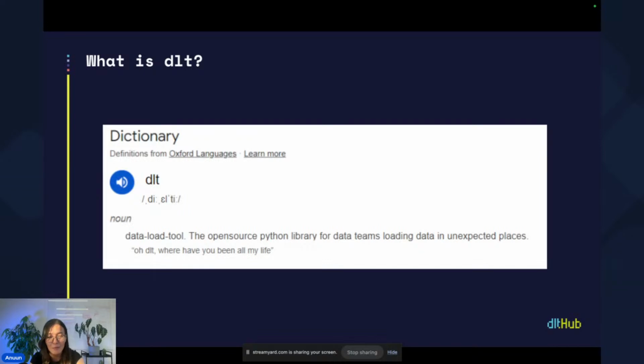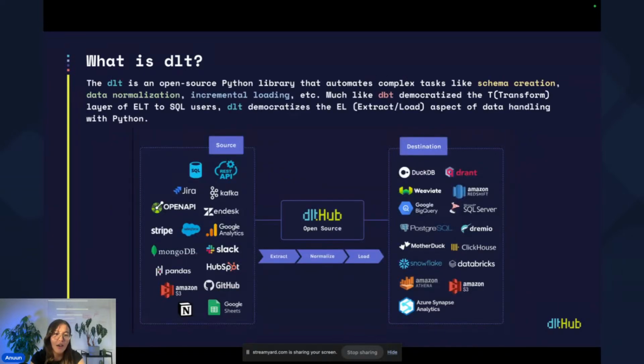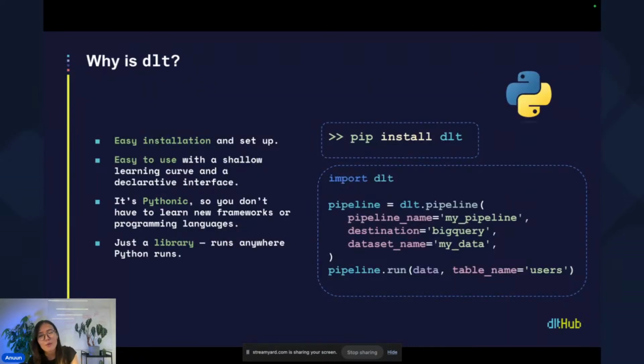Okay, what is DLT? Once again, this is an open source Python library that you can install with pip. It automates complex tasks like schema evolution, data normalization, and incremental loading. And much like dbt democratized the transform layer of ELT for SQL users, DLT democratizes the extract and load steps. So why use this tool? I mean, at this point, it must be quite obvious since I've been repeating these points multiple times now, but the bottom line is that it's super easy to use.